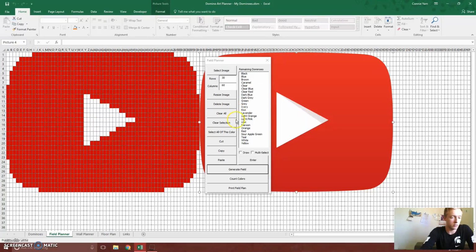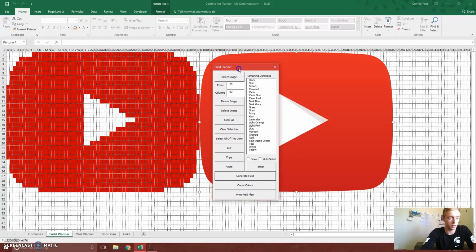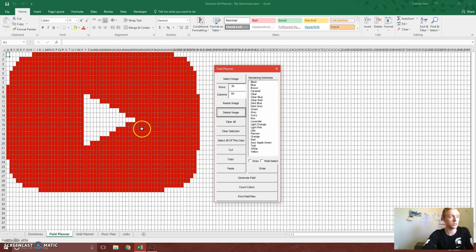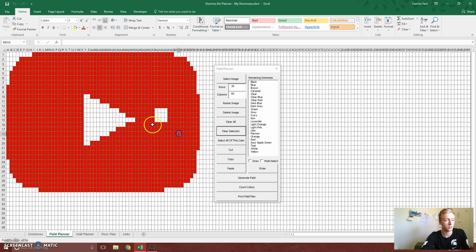I'll go through all of the other buttons on here so you know how they work. So next one would be delete image, or you can keep it up here as a reference if you're making a lot of changes. So delete it. Clear all would erase all of your work so far. Clear selection would clear just the selected cells that you have.